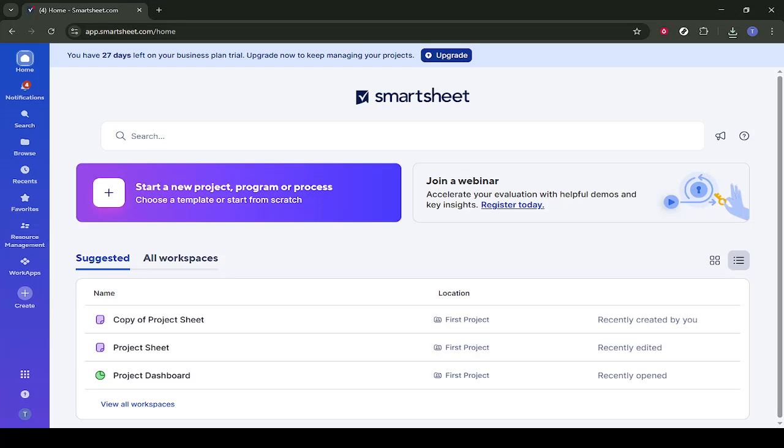In today's video, I'm going to teach you how to share a sheet within a workspace in Smartsheet. We'll walk through this step by step so you can confidently share a specific sheet with your team without affecting the rest of your workspace. Go ahead and open your browser and start by navigating to the Smartsheet homepage.